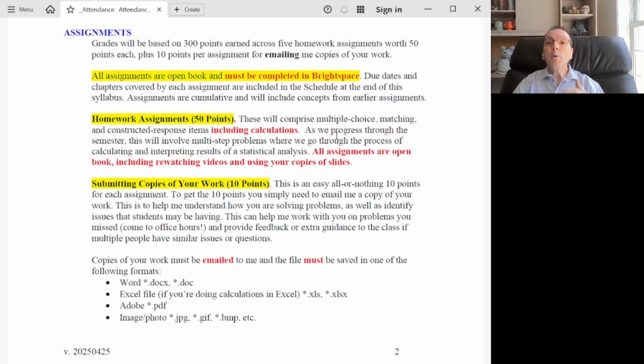Our grades are based on a total of 5 assignments worth 60 points each, for a total of 300 points. And the assignments have to be submitted into Brightspace. You can't send them to me and do it that way. The assignments are open book. You can look at the book, you can look at the videos, you can rewatch things, you can reread things, and you can use slides that I've made for you, which we'll talk about later, when you're doing the assignments. That's all great.